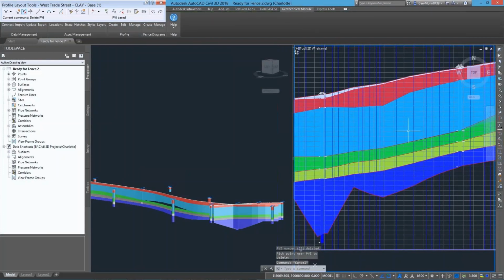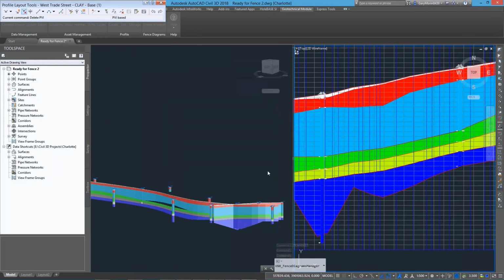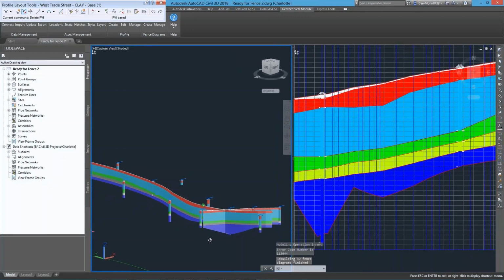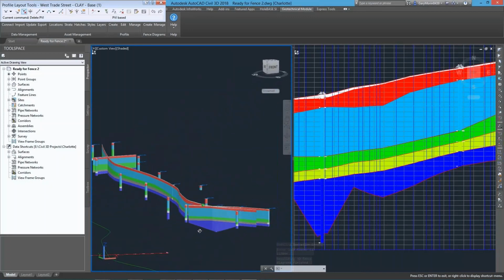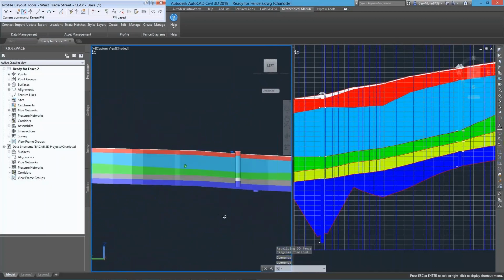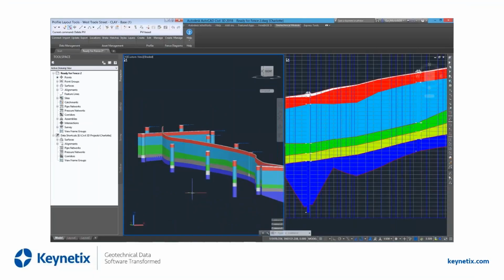I'm going to go back now to my fence manager and tell it to update the fence diagram for us. And you should see the cross-section, our fence diagram, update to reflect the changes we've just made in our profile view. So it also becomes a much more rapid way of producing these visually stunning effects, showing us what the geology data is across our site. So that is the new fence diagram command that we've introduced for 2018.